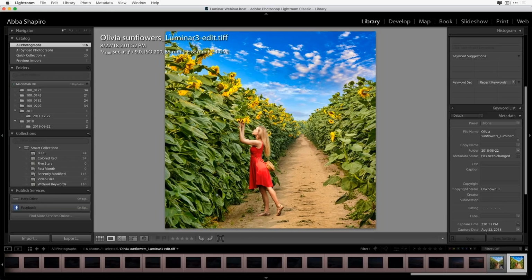So let me jump back and talk a little bit about other things you can do in Luminar to get into Lightroom. And then I want to show you some things you can do in Lightroom that Lightroom does really well, such as panoramas and merging HDR, as well as HDR panoramas. That's a new feature that was added in one of the latest versions of Lightroom CC.